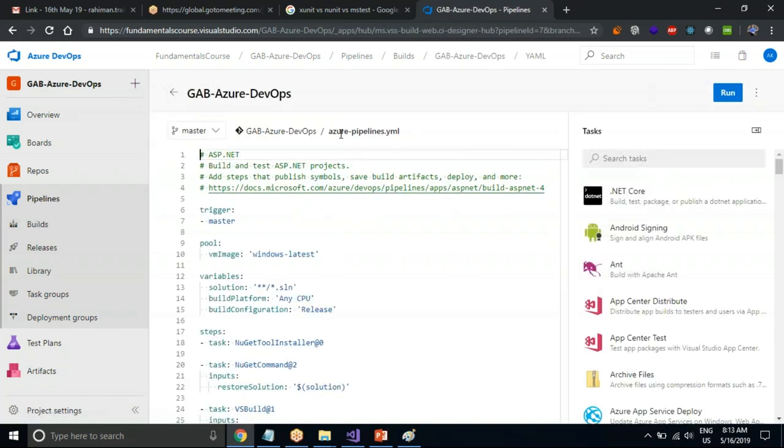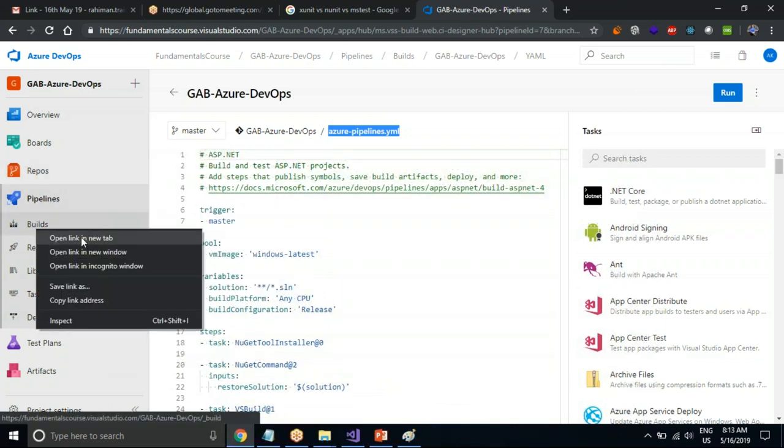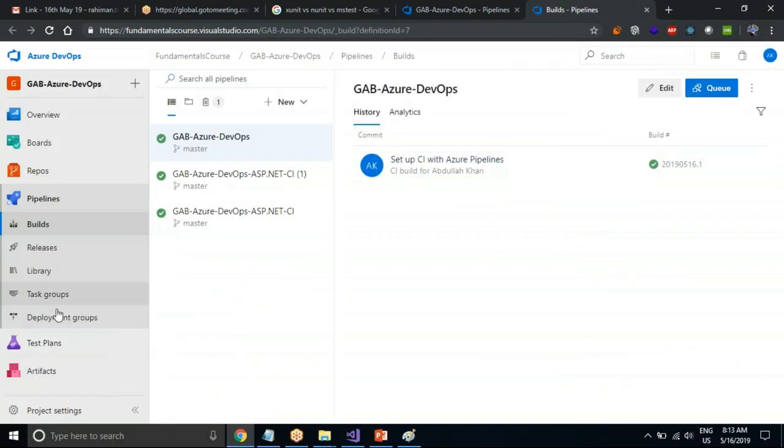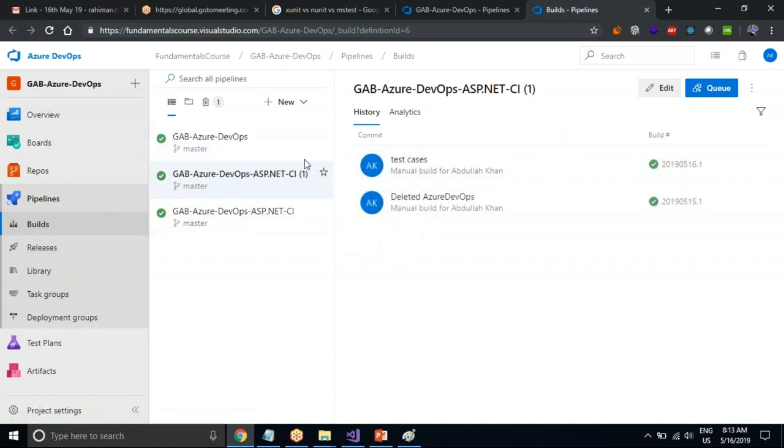That's your YAML file. So Azure Pipelines, YAML. What are you doing here? Instead of graphically defining it, let me open this in a new tab, so that it is easier for us to understand. I am coming to that question.